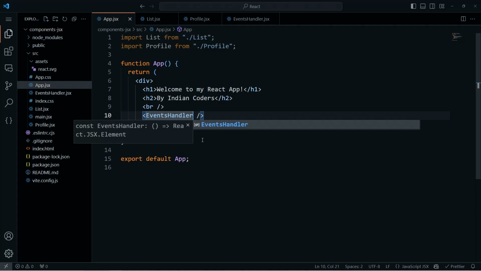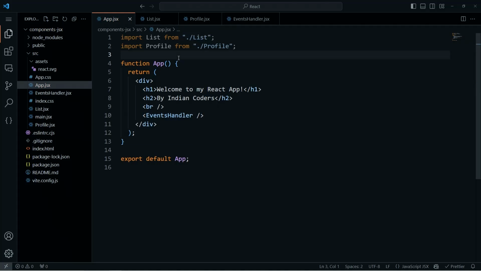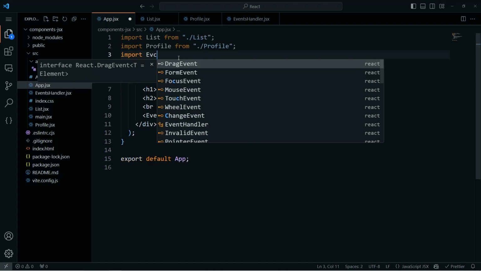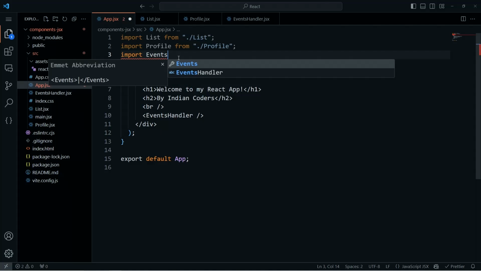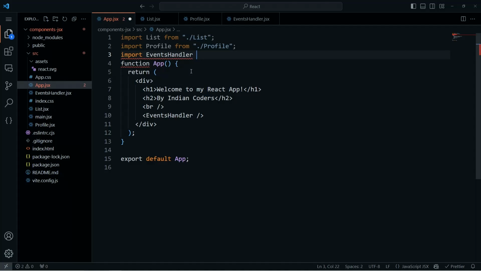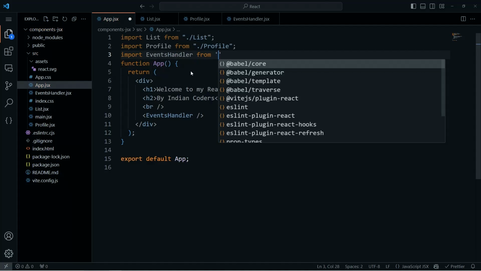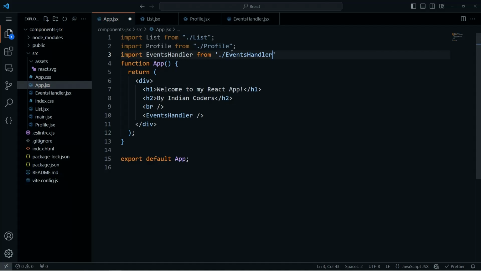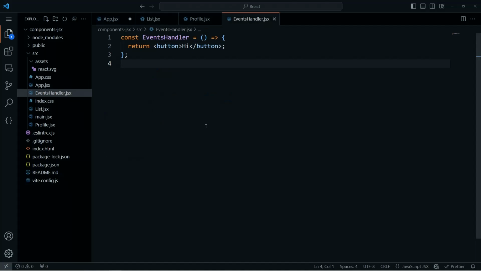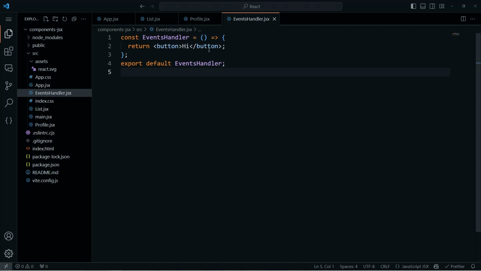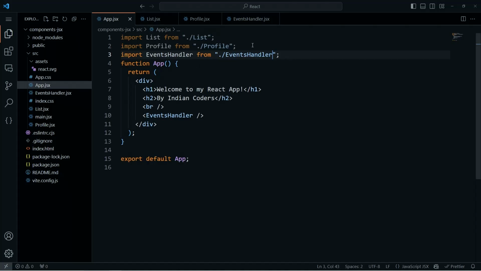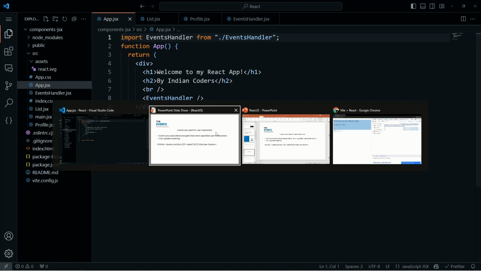I think the EventsHandler should be imported again. We can have the import EventsHandler, and the name should not conflict with that handler, like that. So that should be equal to, we can have from EventsHandler, like that. I think we haven't exported anything, so we need to export this as a default export, the EventsHandler, like this. And let's use that here. We have the EventsHandler. Let's move on with the application.